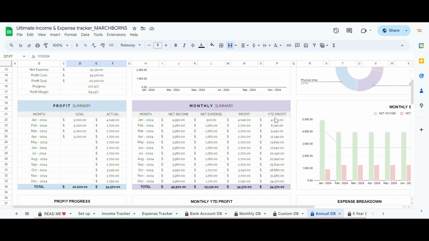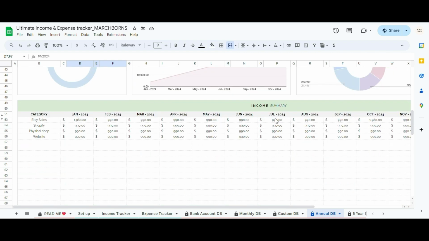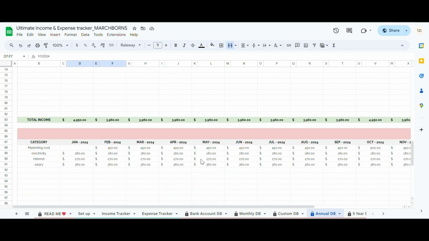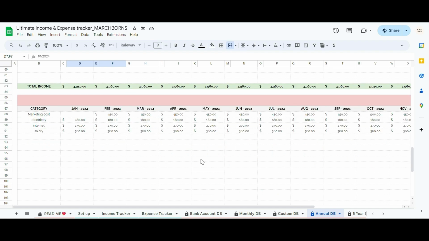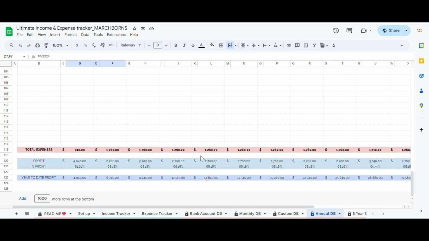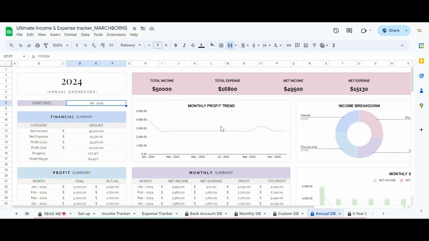If we scroll down, we can see a month-by-month income summary categorized by income types, including totals and averages. As we continue to scroll down, there's a month-by-month expense summary with totals and averages for each category. Below that, we can view the month-by-month profit and profit margin, along with YTD profit. Now, let's scroll back up to check out the graph visualizations.